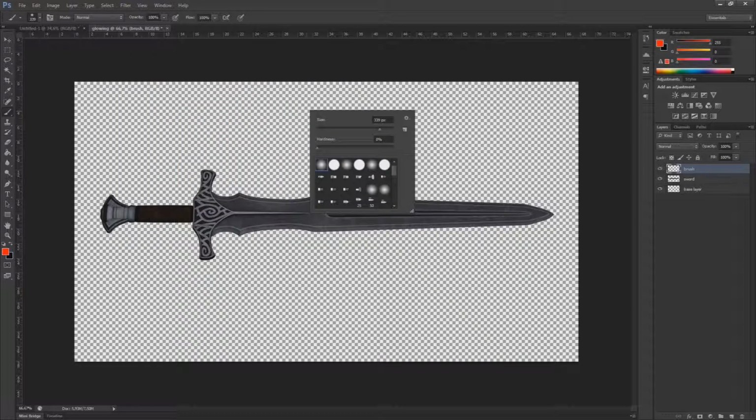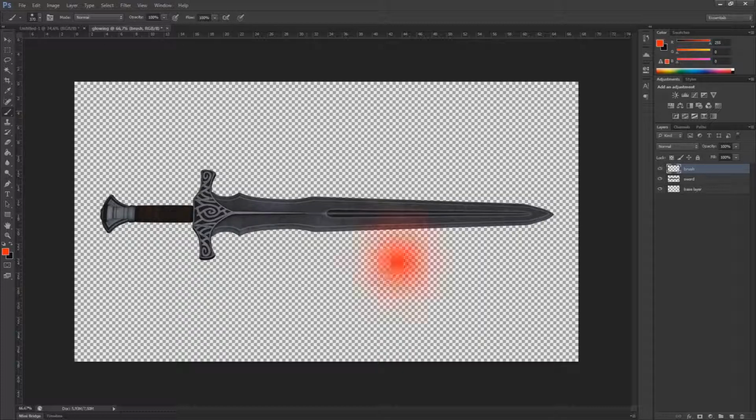My brush settings are about 350 pixels and hardness 0. And we're going to brush it like this. You'll think like, this looks like shit. But wait and you will see.